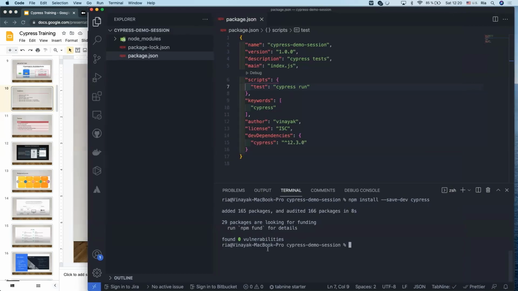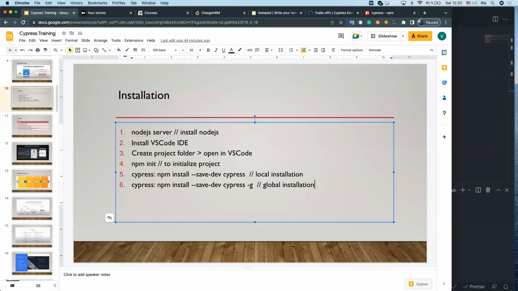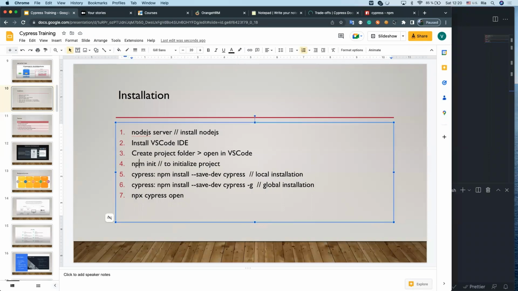Okay, Cypress is installed successfully. Here you can see we have the dev dependencies and the Cypress version, version number 12.3.0, which is the latest version. Then we have to run the command npx cypress open. npx stands for Node Package Execution. npm stands for Node Package Manager.